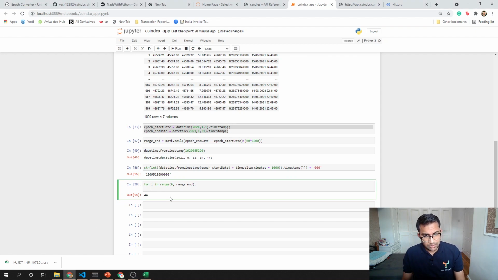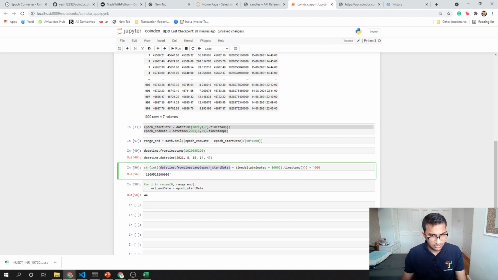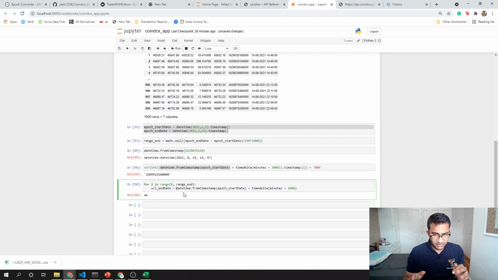For i in the range of 0 to range end, URL end date will be start date. So we had an epoch start date, and basically we need to generate this timestamp that we did. So epoch start date, I'll just convert that again. I'll copy this, plus time delta minutes equals 1000, because we're considering this is 1 minute data. We will create a loop for different time frames, but right now I'm just showing you an example for 1 minute data.